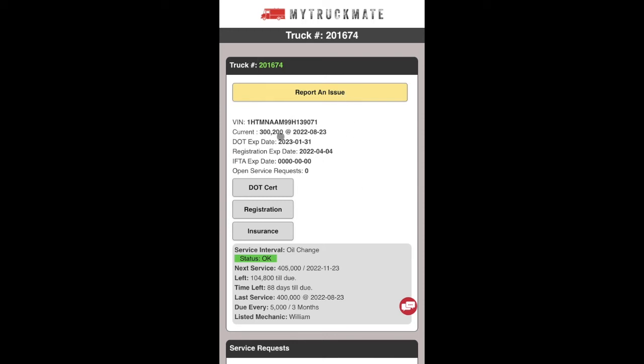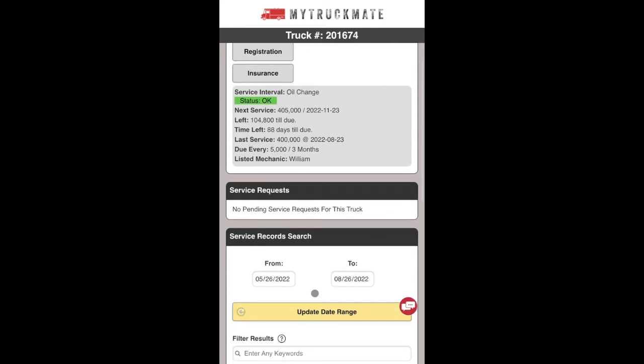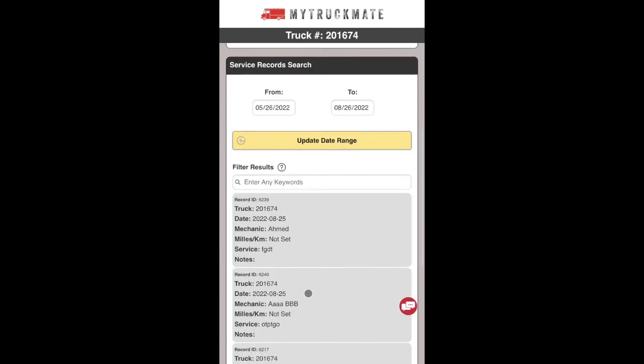They'll see some truck information. They'll have access to the DOT certificate, the registration, and the insurance card in case they drive the truck and they need it. They have access to it quickly. They see the maintenance status for that truck. They see if there's any open service requests, and they can look up the truck history.